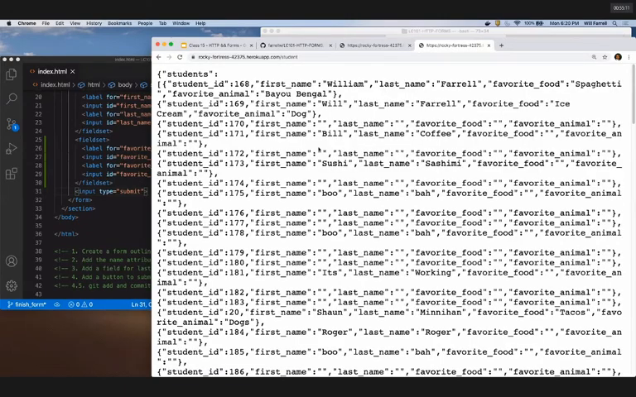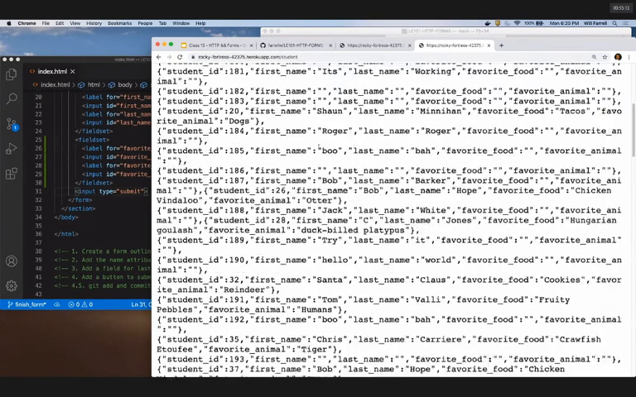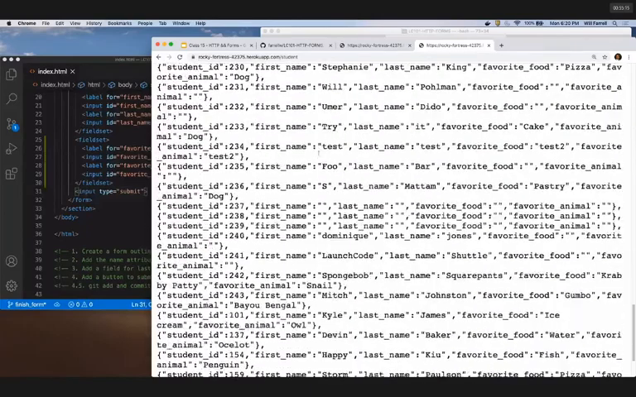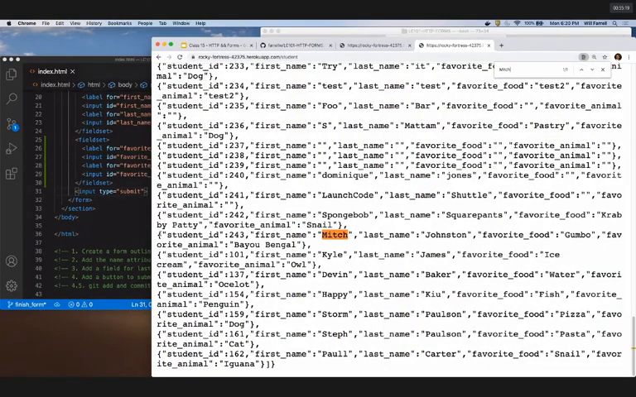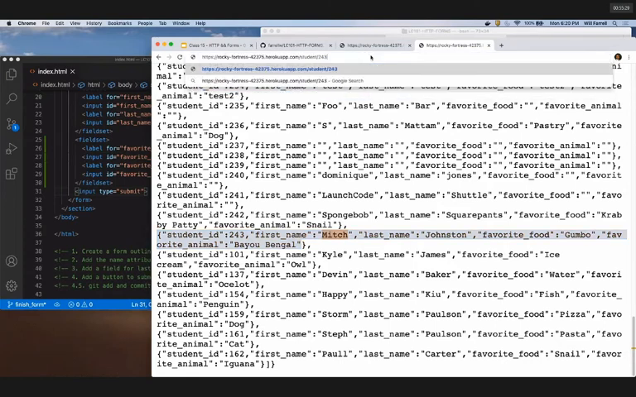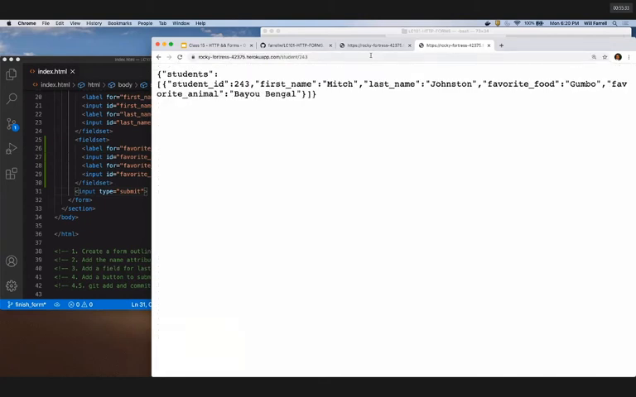And we submit these and, ooh, it's a mess. A whole bunch of stuff, right? Is he somewhere on here? And there he is, student ID 243. And if we wanted just Mitch, if we wanted to get just Mitch, we just created him, we just posted him. If we wanted to get him, we would say, okay, only give me student with the ID of 243. And there is Mitch Johnston, favorite food gumbo, favorite animal, the Bayou Bengal.